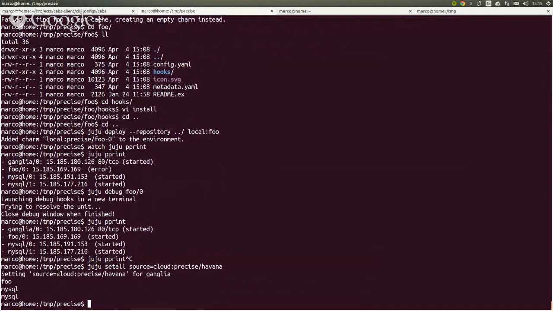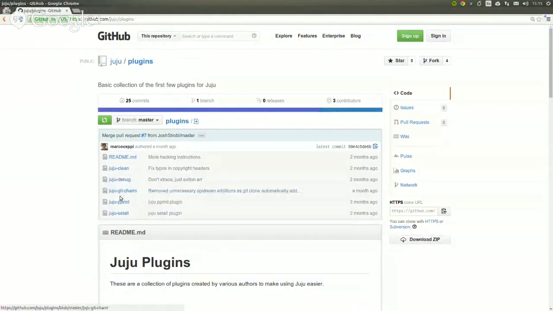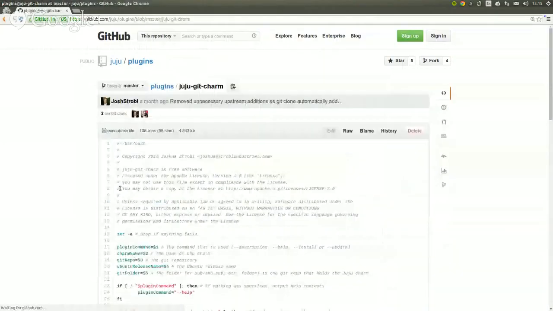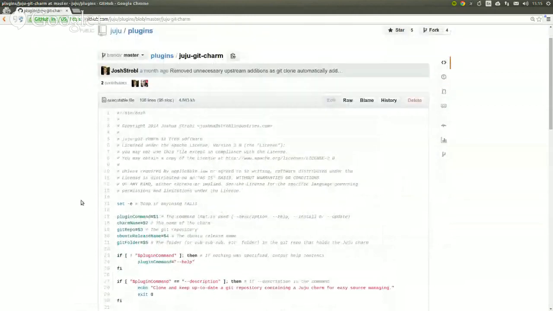So that's another convenience. Instead of having to go and run juju set, this basically loops that for you. Again, just another minor little convenience one. There's also a juju git charm, which is an awesome plugin that was contributed by one of the community members.